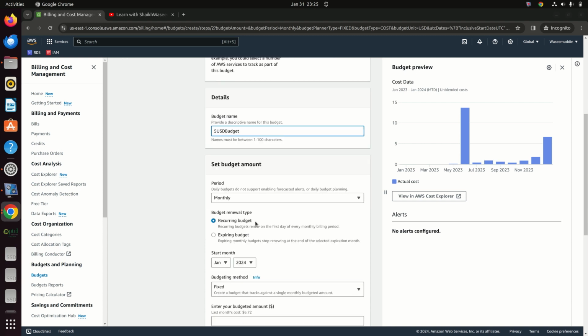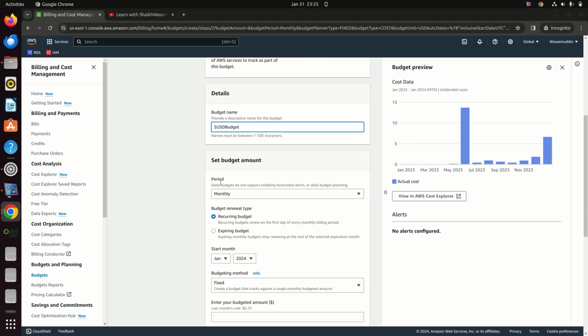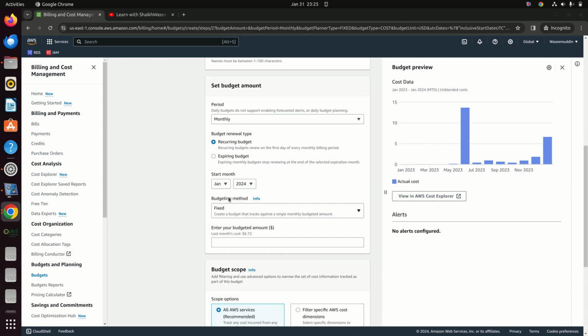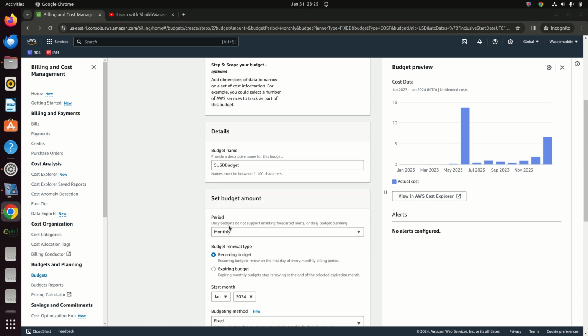Then you set the period, monthly or weekly. Whether you are planning monthly, weekly or annually, it's up to you. Let's suppose I mention monthly, starting for the month of January, and a fixed amount. Yes, I have mentioned my fixed amount, and then you enter your budget.